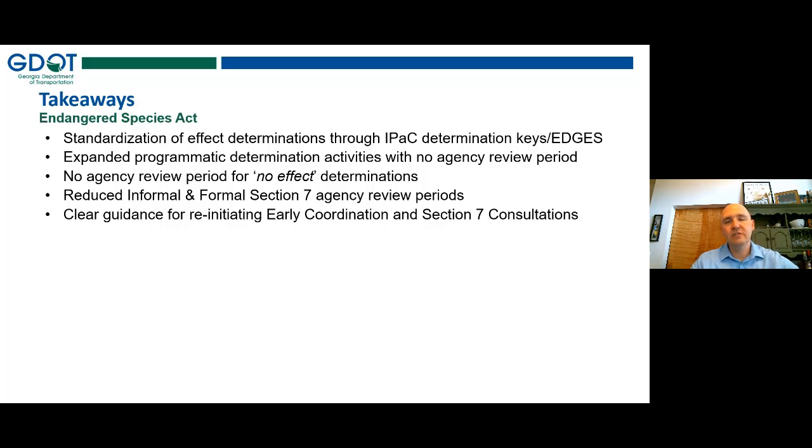Again, for no effect determinations, no agency review period, meaning we complete our documentation and we move forward. And then for informal section 7, that's project specific, we will move forward by initiating directly with Fish and Wildlife Service. Federal Highway will do concurrent reviews, and down to 21 days from 7 weeks. And then we have really clear guidance for both early coordination and for reinitiating Section 7 consultation. So those are really important things that we've added with this JCP.